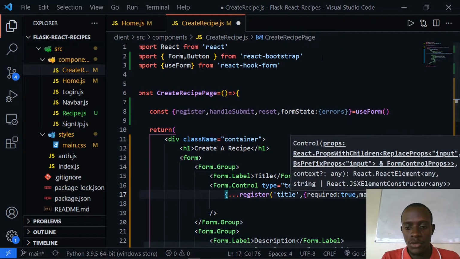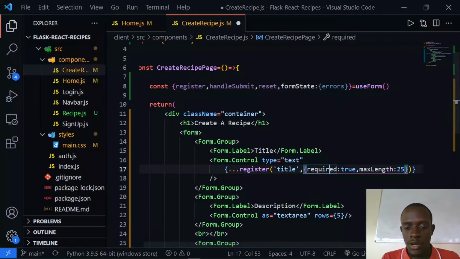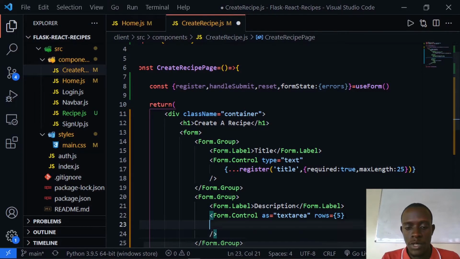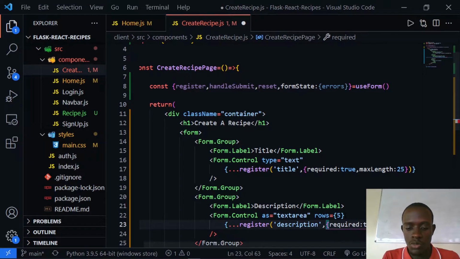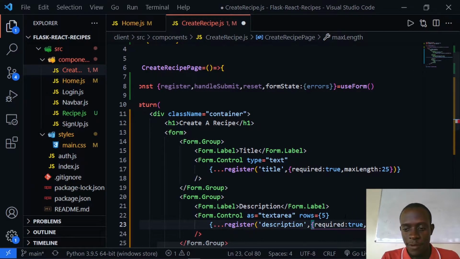After doing this, I'll go ahead and do the same thing for our text area. I'm going to come within our text area and register this as our description. I'll give it a required attribute, so our required is going to be equal to true. And then we can also give it a max length. Let's say our max length is 255.